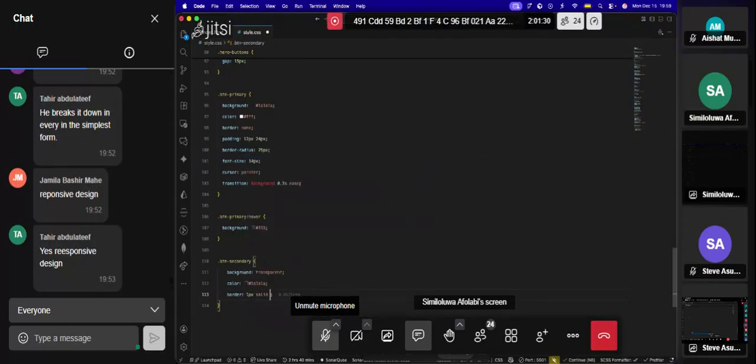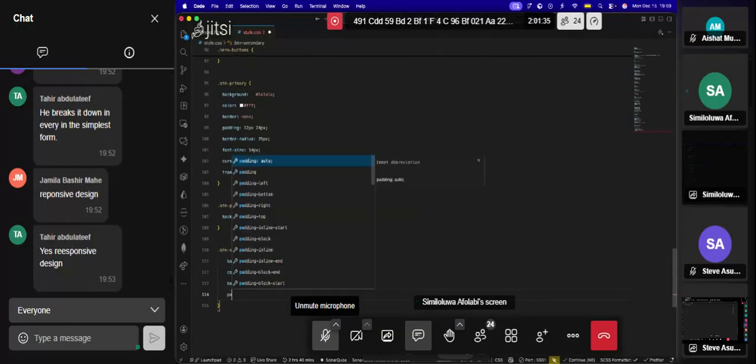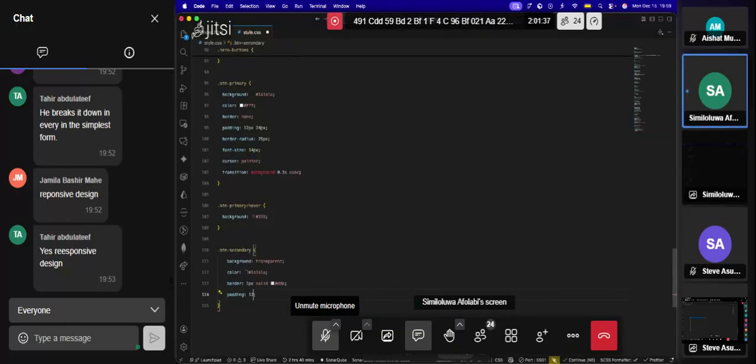The border will be 1 pixel solid. The padding. Please mute your mic if you can hear me.